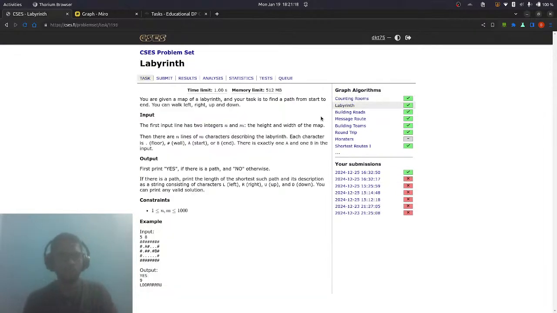Next question. You are given a map of a labyrinth and your task is to find a path from start to end. You can walk left or right, up or down. The first input line has two integers, the height and width, and the map is floor, wall, start A or end B. There is exactly one A and one B in the input. Print yes if there is a path and no otherwise. If there is a path, print the length of the shortest such path and its description as a string consisting of characters L, R, U and D. You can print any valid solution.